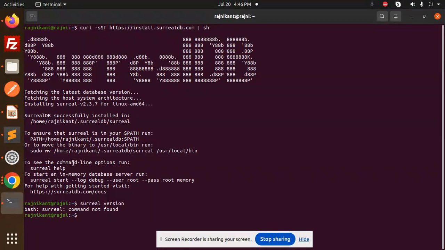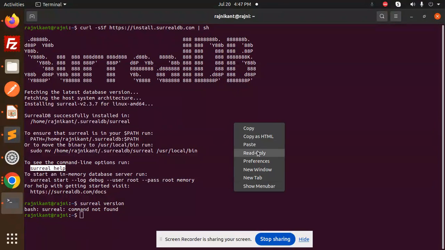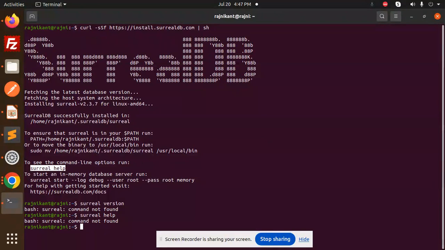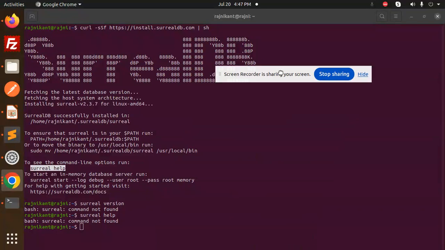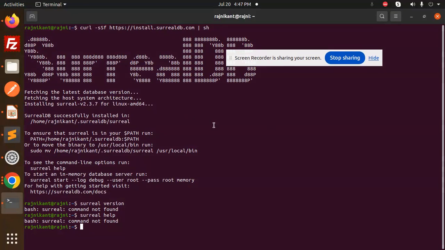Okay, so to see the command line options, surreal help. To start an in-memory database server, you have to run this one. Okay, and you have to go with the docs. I think the surreal version is already mentioning installing SurrealDB 2.3.7, and if you want to learn something, you have to go with surreal help. Paste and let's see, surreal command is not found.